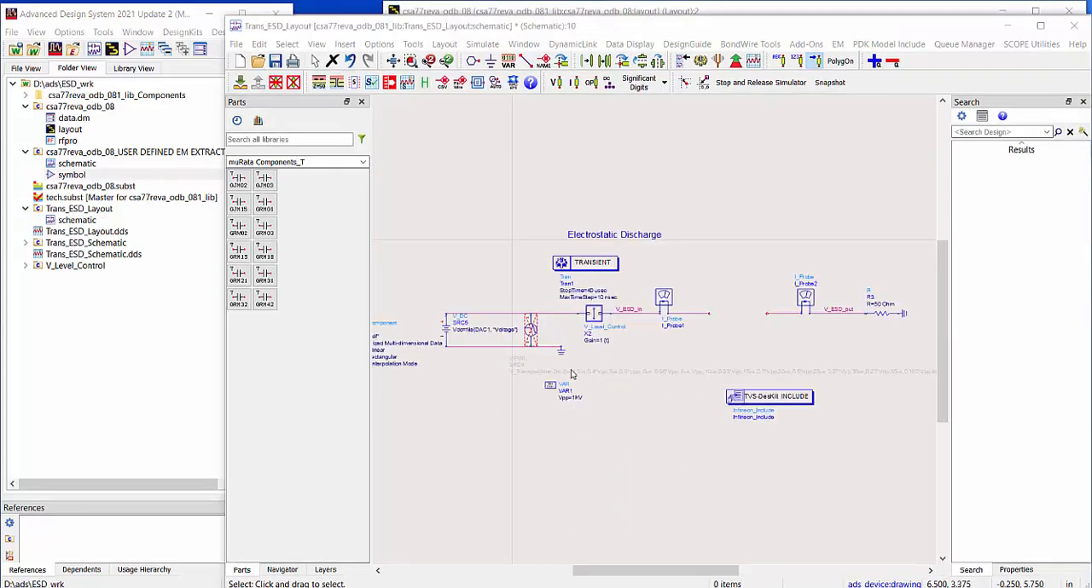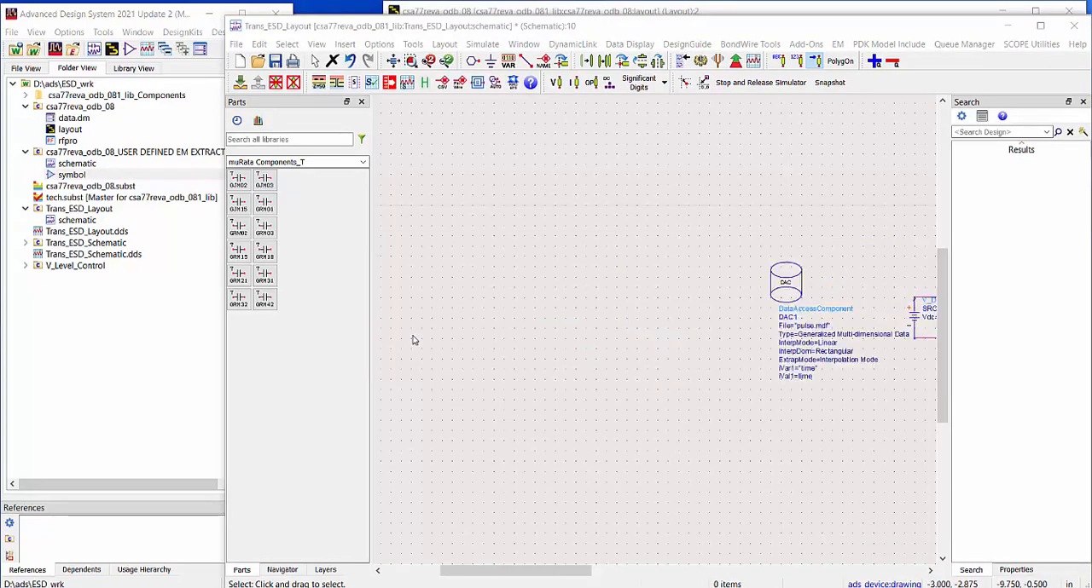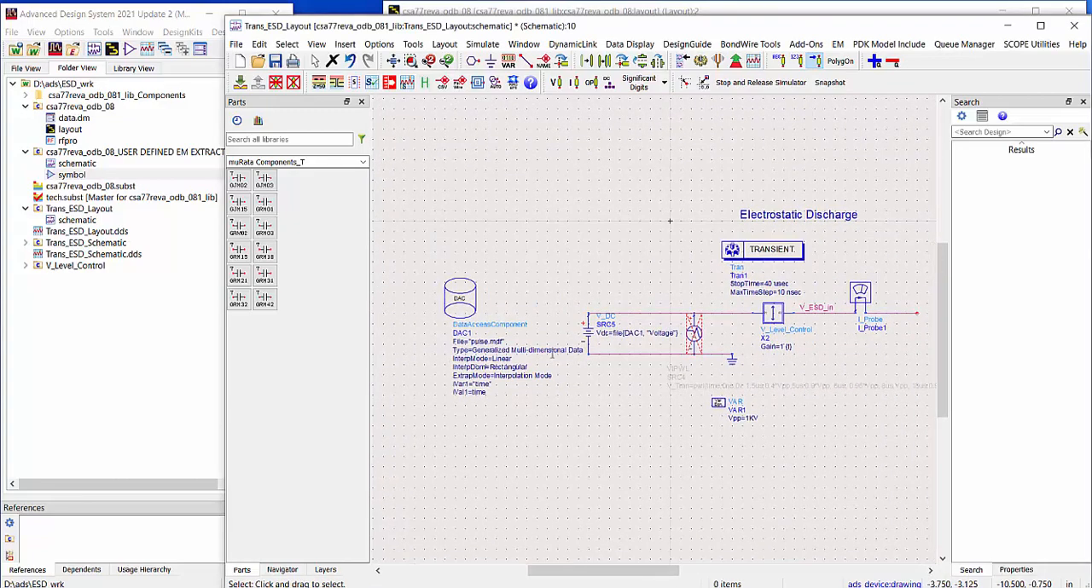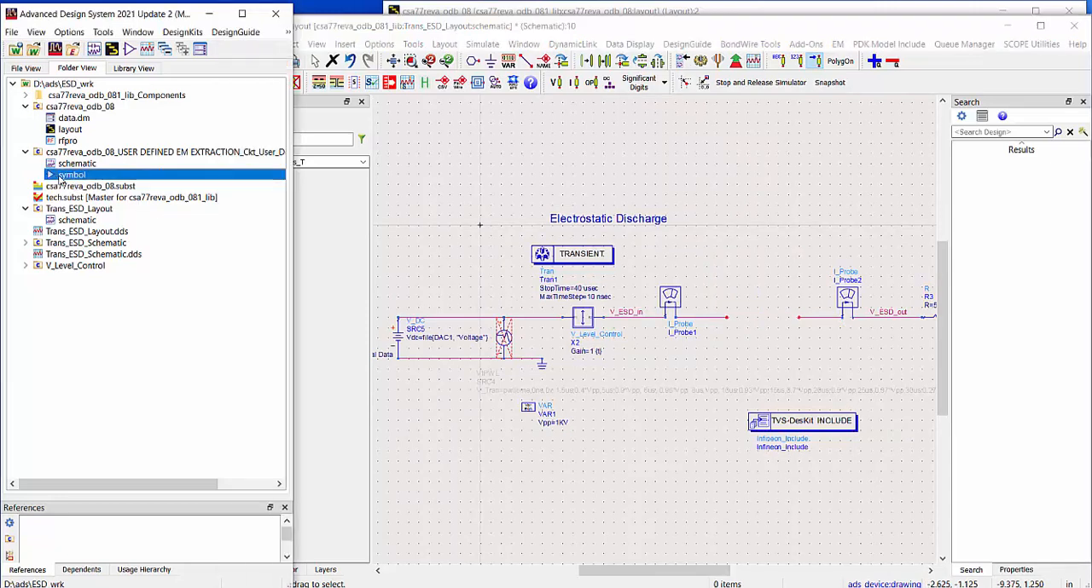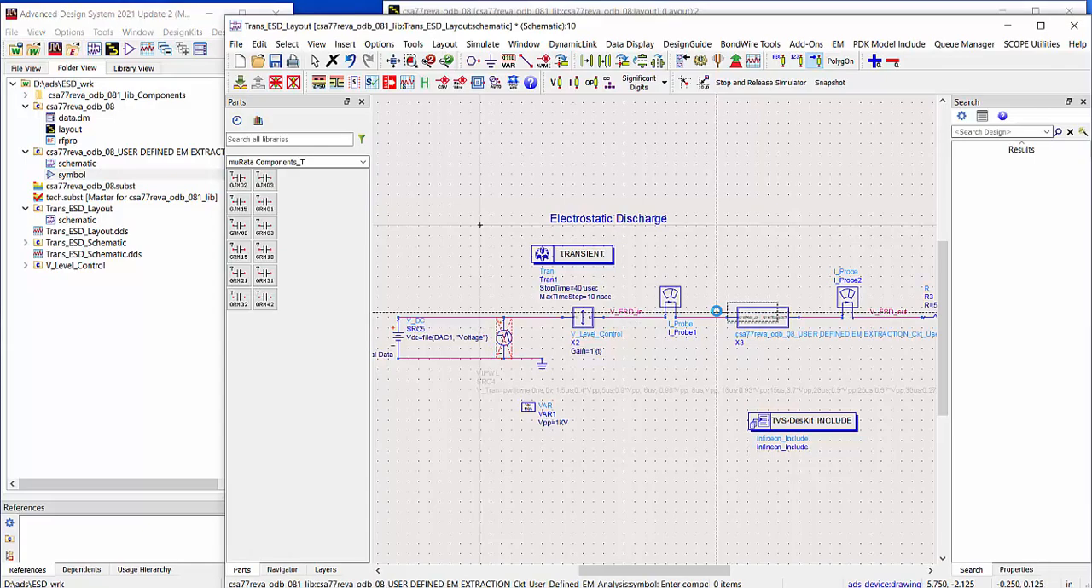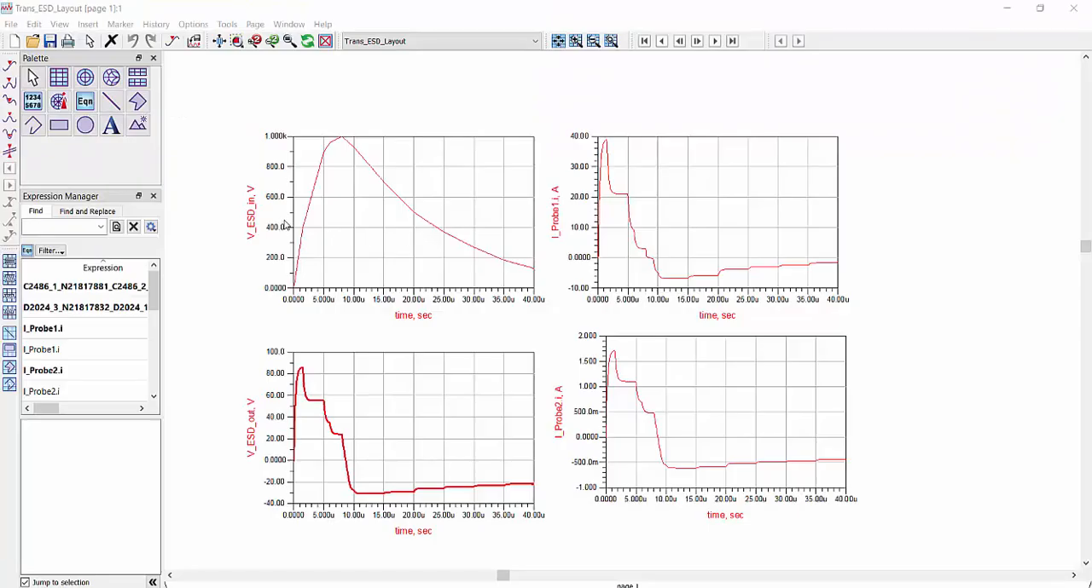So this is a template that I generated at the beginning with the data access component to generate the ESD pulse. So now I just need to drag and drop the subcircuit from the main window to the schematic window, connect it and run a simulation. So here we have the voltage and current at the input and at the output.